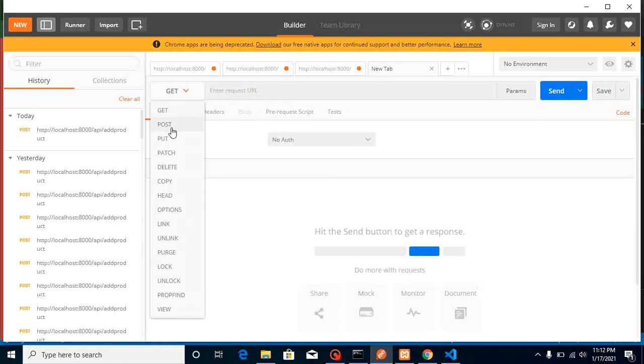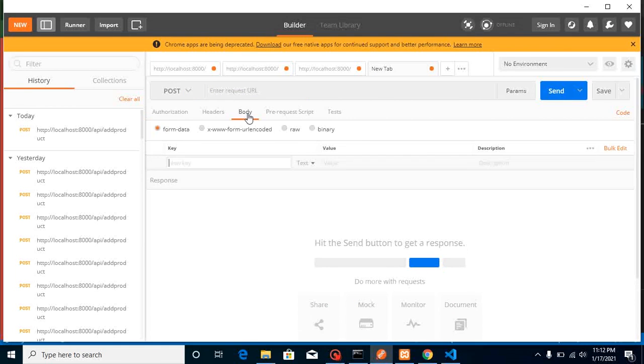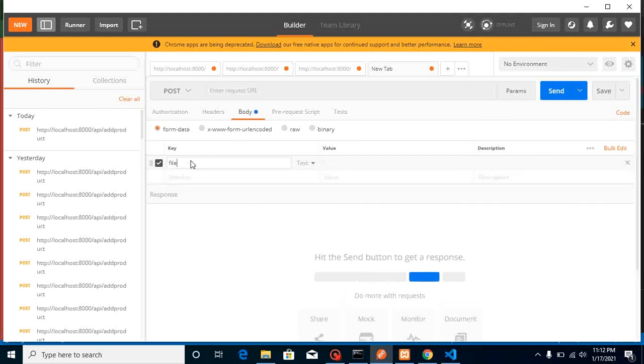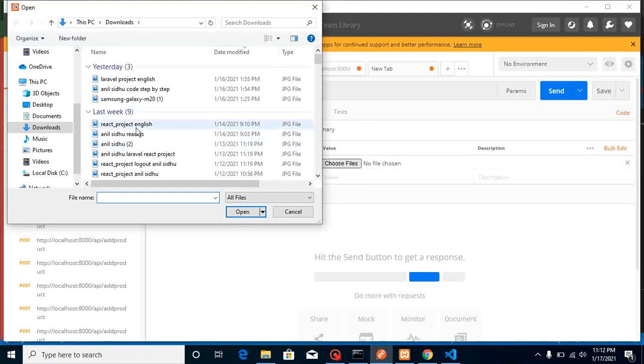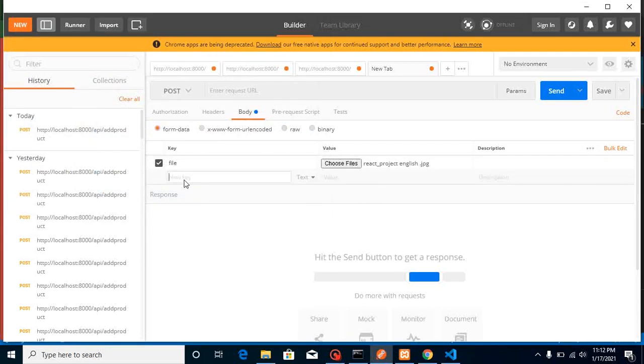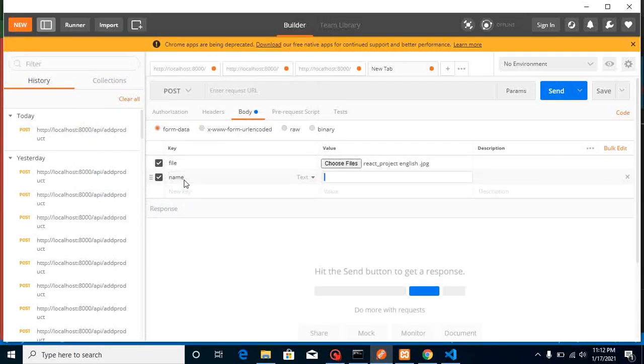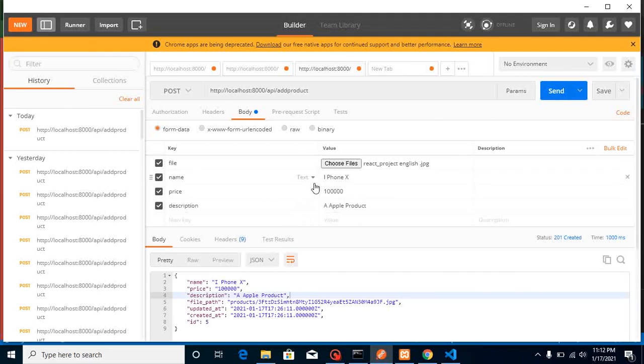Let's take a post form type, then field, then your file name that you just want to send, and it must be a file type. After that we can choose file like this, and then you can add new fields like name, let's say X product or something, right? And description box, price and all.